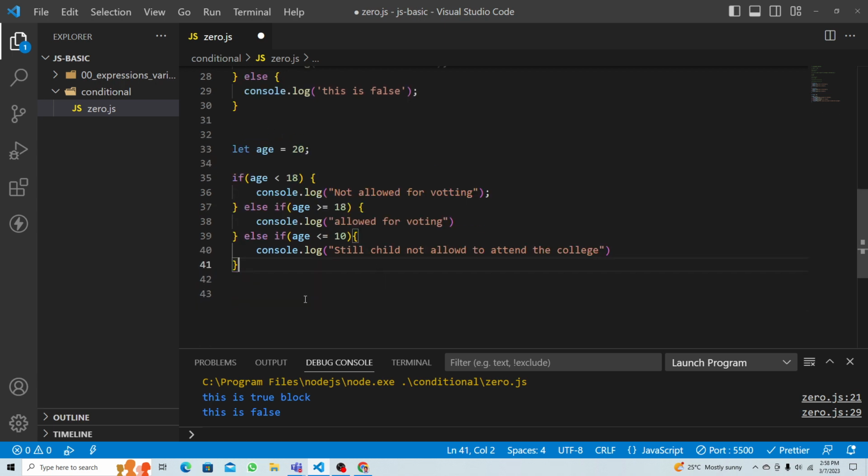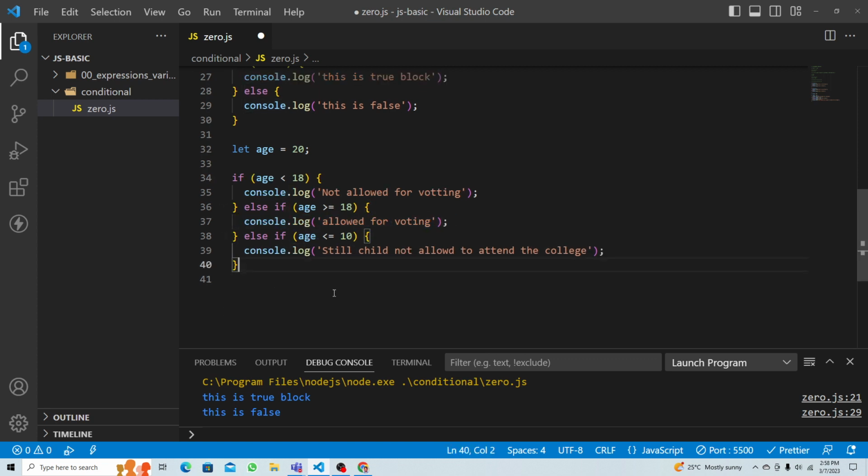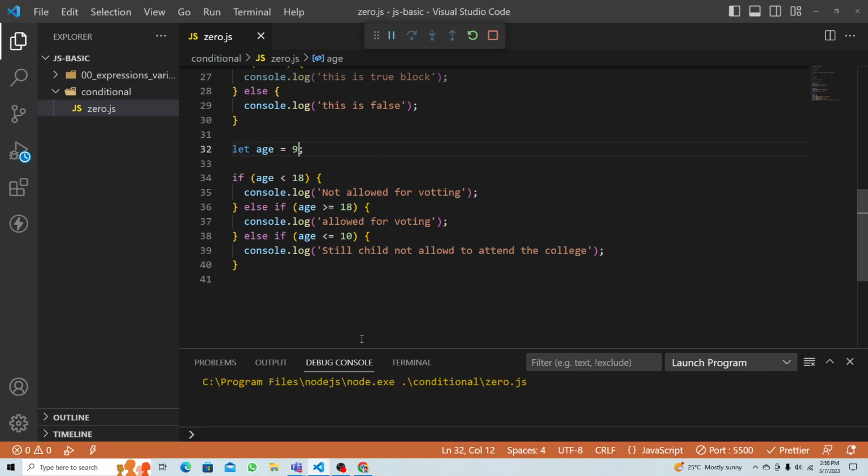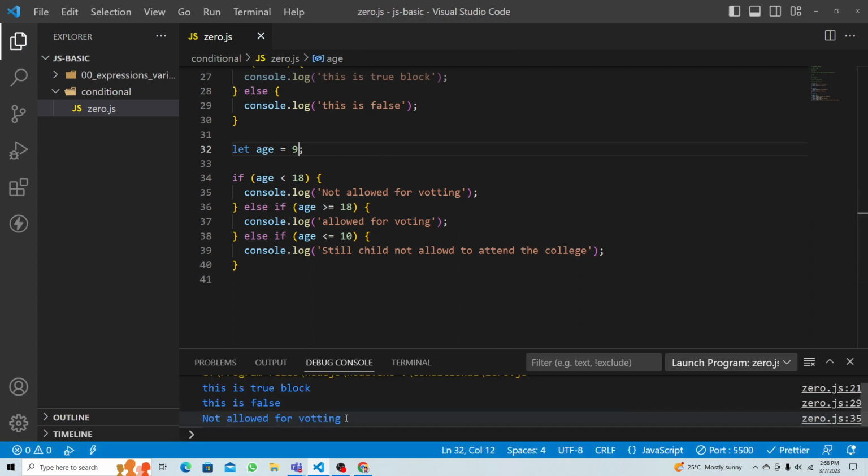So now let's run this one. Because age is 20, you know already it will be this part. So let's print this. See, allowed for voting. But if I make this one 10 now, or maybe let's make it 9. So F5, see, not allowed for voting.